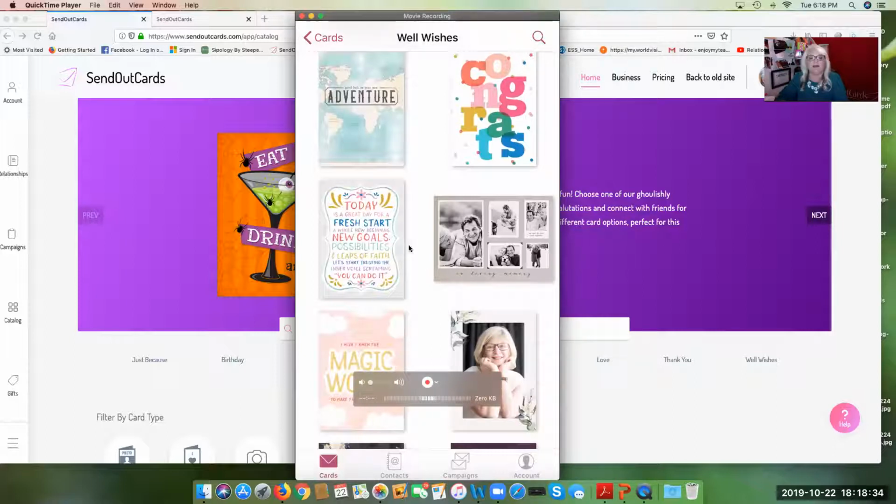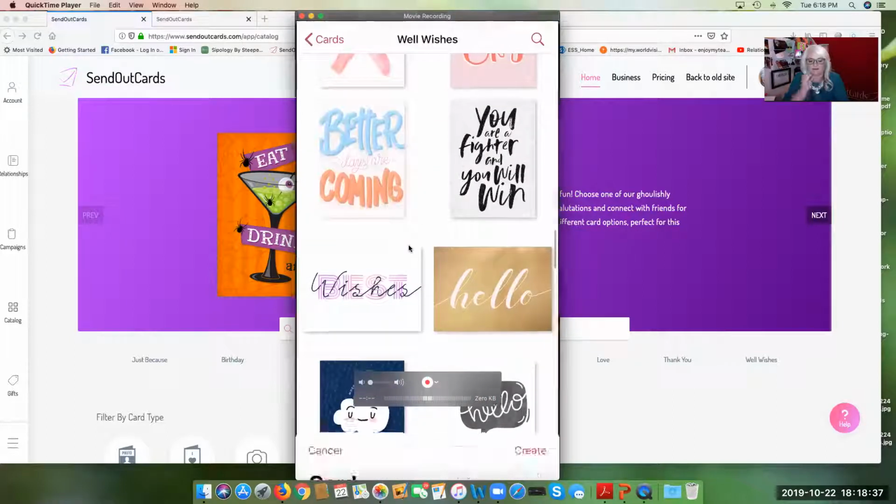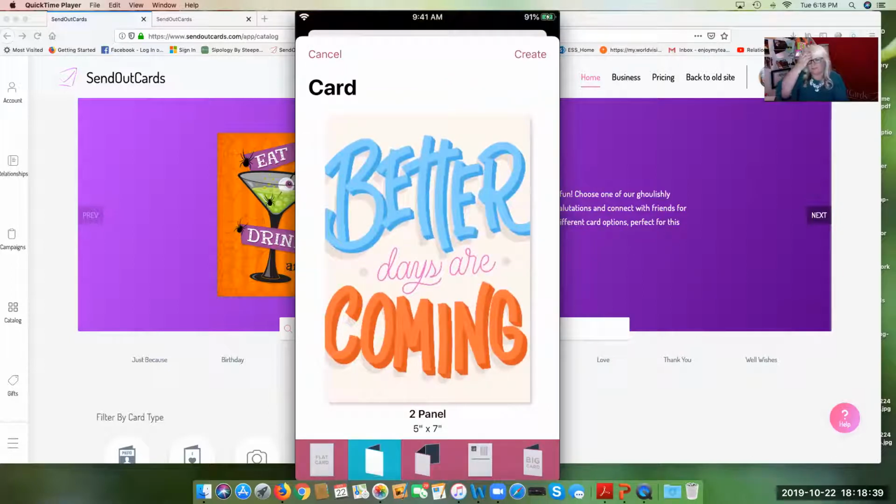I am going to choose this one because I really like it, better days are to come. From what I know, she injured her back. So I'm going to go up here. You'll see at the bottom here, you have a flat card, a 2-panel card, a 3-panel card, a postcard, and a big card. A big card is an 8x10 card. It is huge and it makes quite a statement. So I'm going to go up here and see where it says create. I'm going to create a card.